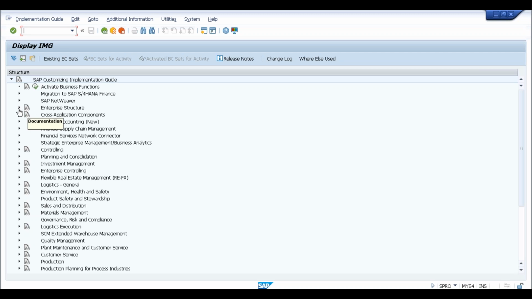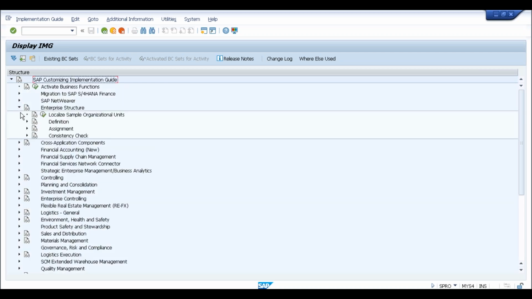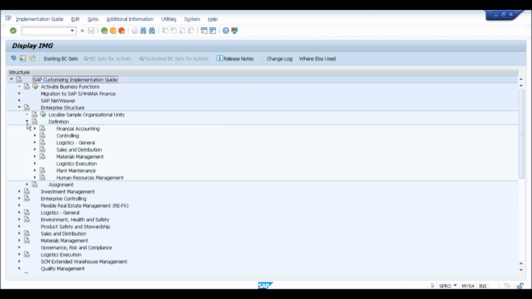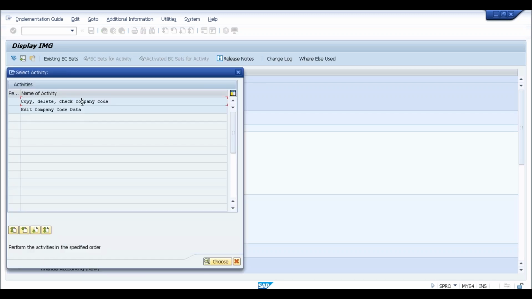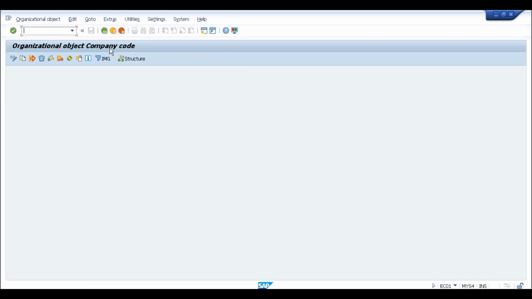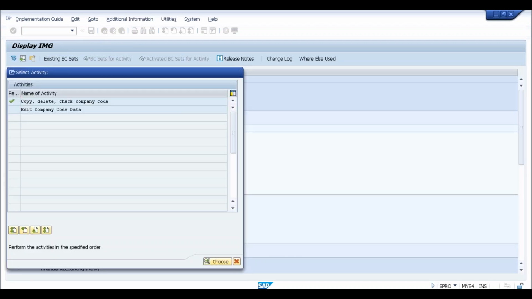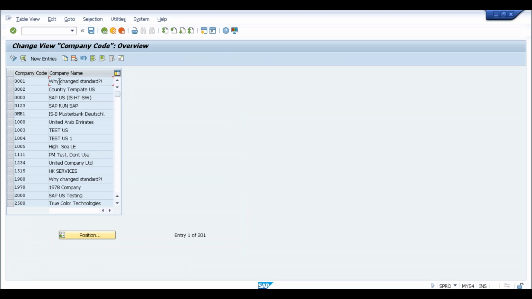Okay, so I'm going into the enterprise structure. As I told you, there is no change, so I'll be a little bit faster. If you think there is something you want to discuss, just stop me and we can proceed. I'll go to definition, financial accounting, company code. This is the option which allows me to copy the company code. As I told you, I'm not going to copy anything, so I'll go to edit company code instead.